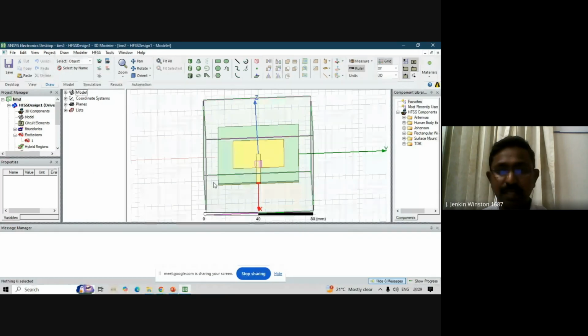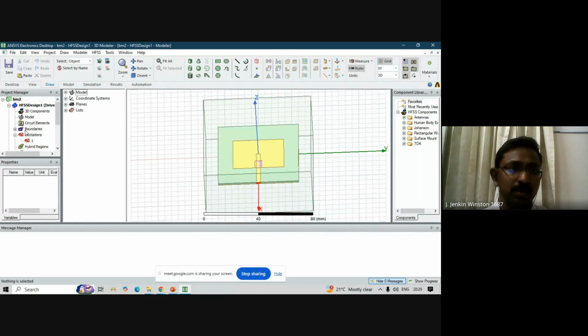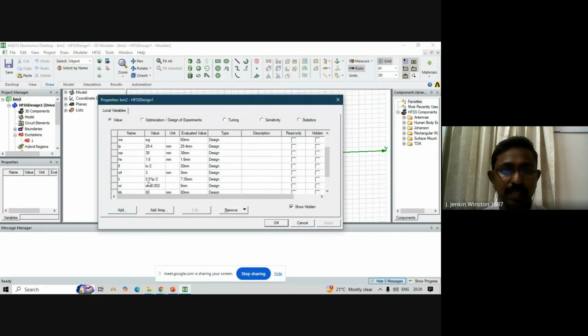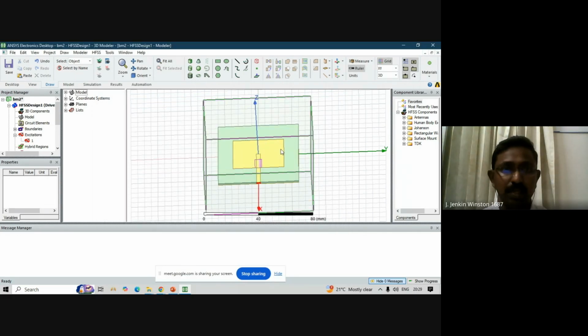Okay, so I've done the second model now. So into this, go into the design properties, check this Li. Instead of 0.5, I make it as 0.6. Okay, click on OK. Now the dimension is changed. Okay, now come into this model.